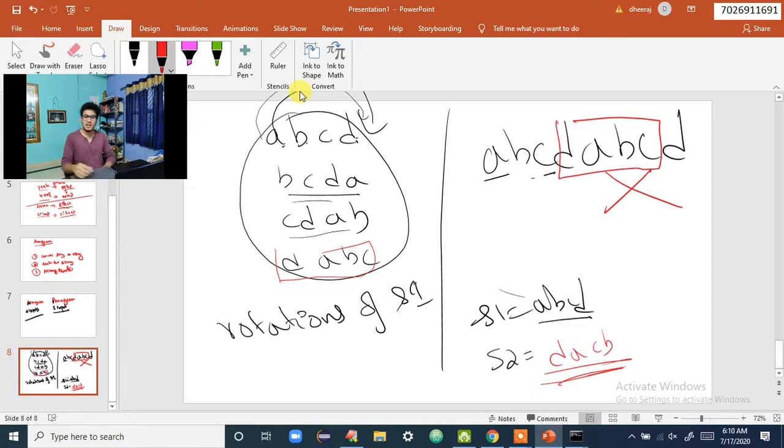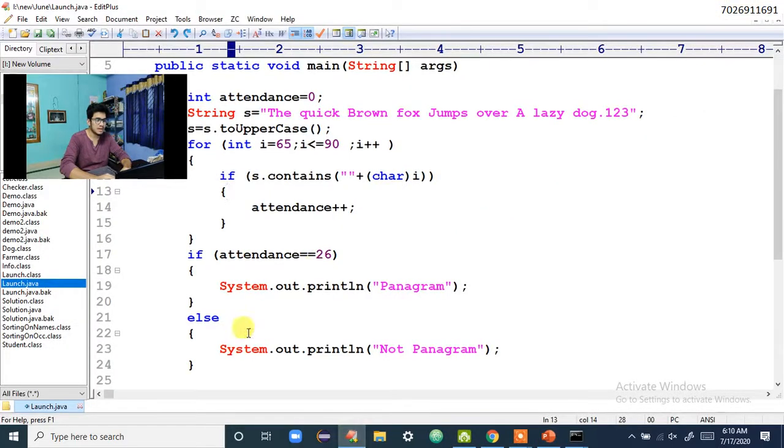So what is the first step I have to do? If I have S1, my next step is to say new S1 is equal to old S1 plus old S1. I have to concatenate ABCD plus ABCD and store it in the new S1. Simple program.